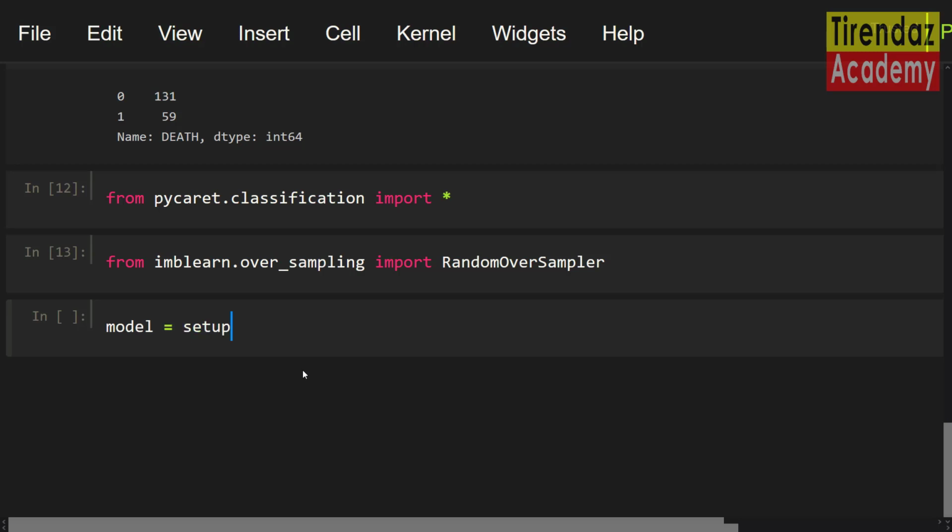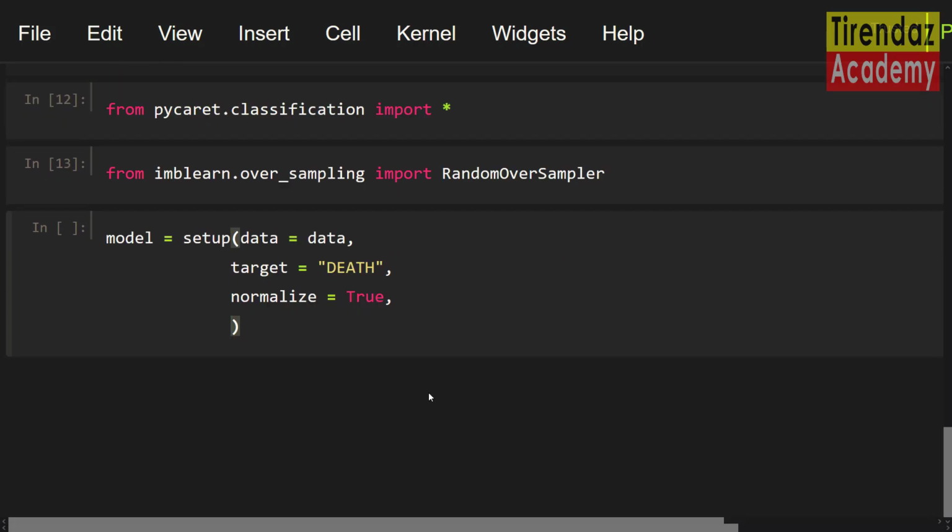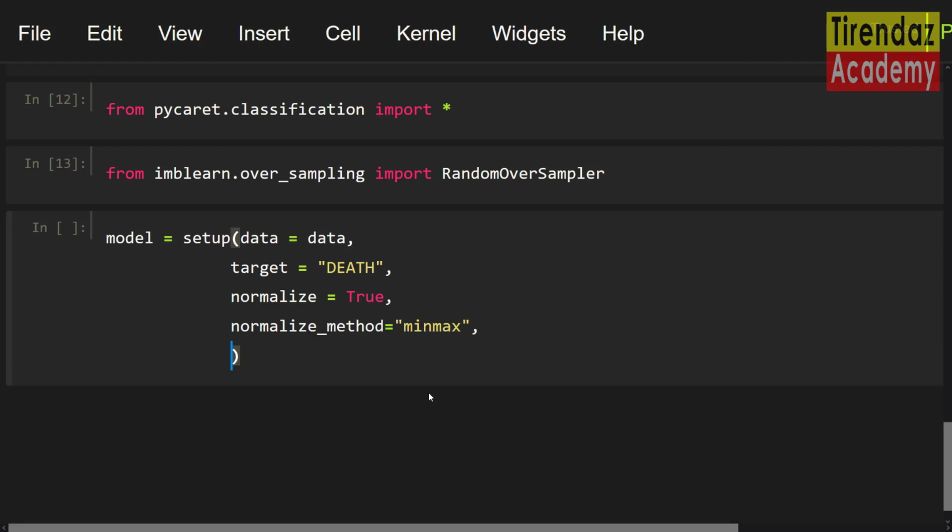model equals setup. Let's write our data in the data parameter. data equals data. Let's write our target variable in the target parameter. target equals that. Let's write True to the normalize parameter. normalize equals True. Let's choose the normalization technique. I choose the min-max technique. normalize_method equals minmax. So all features will be in the same range. Let's use the train_size parameter to split the dataset. 80% of the dataset will be the training data. Let me set 0.8.